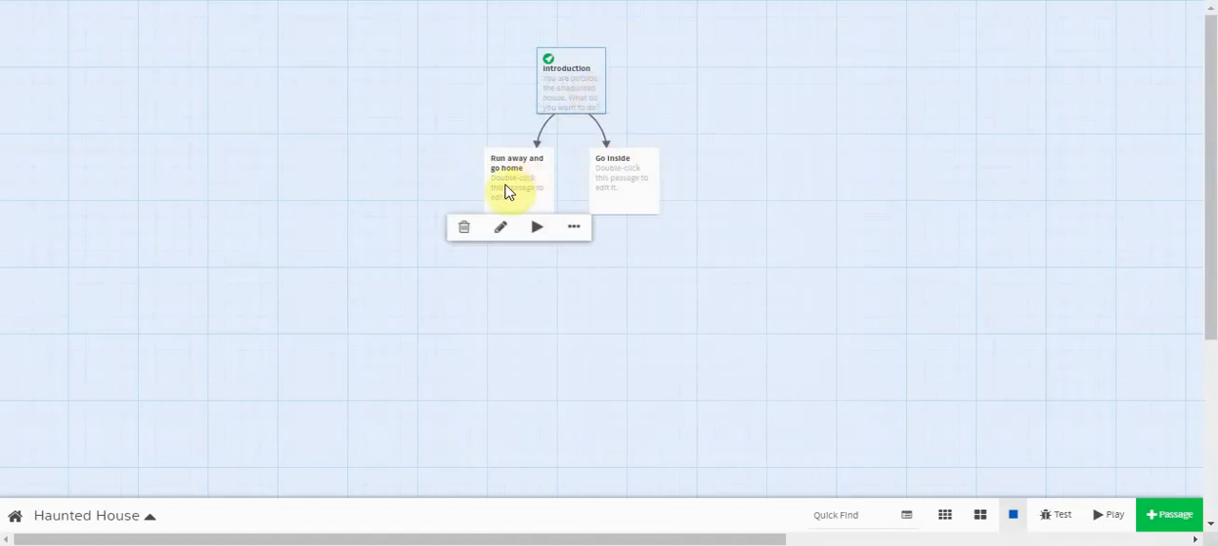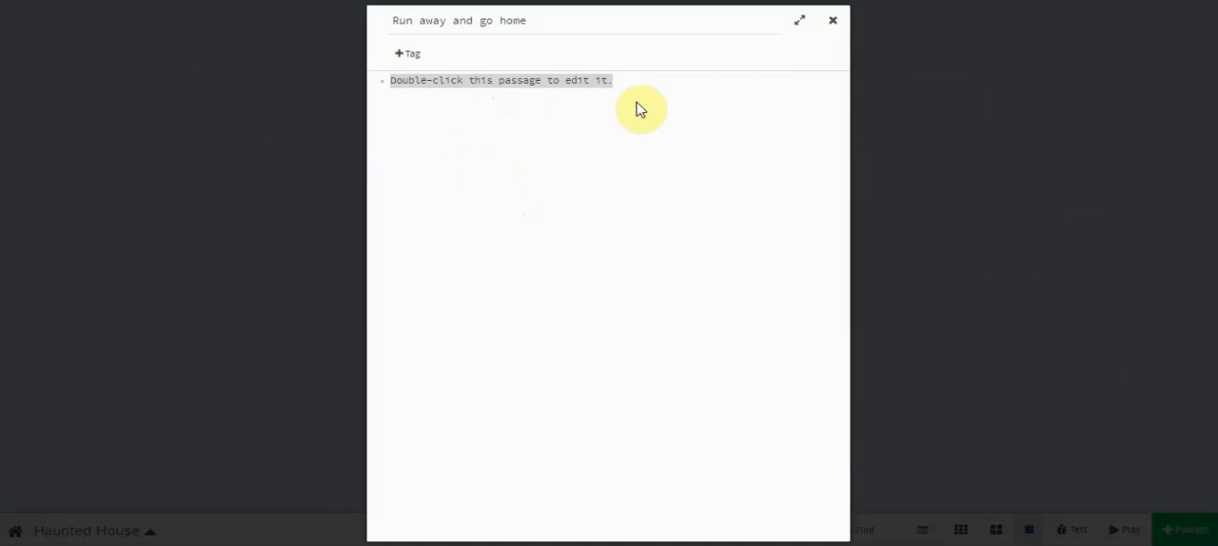So as you can see, I created two links that automatically created the two passages that the reader can link to. So let's choose the run away and go home option, and we'll add some more narrative.